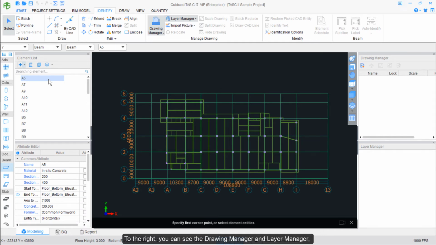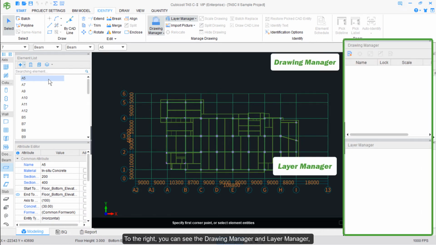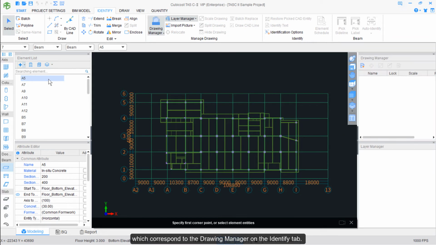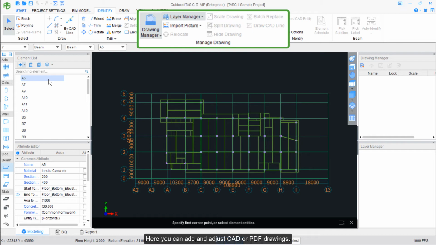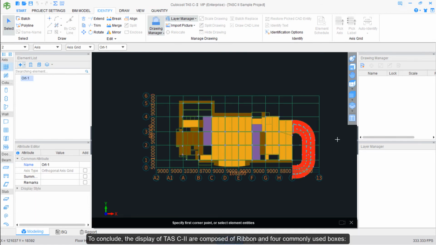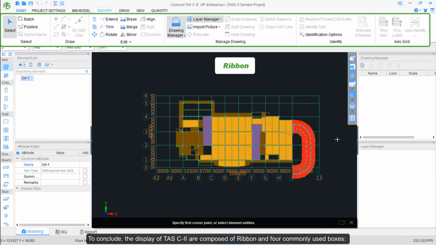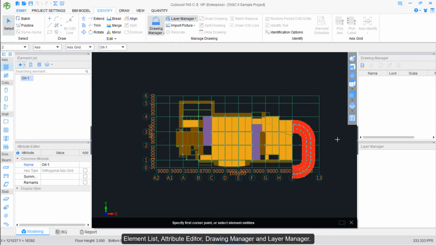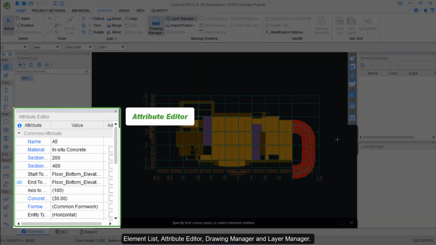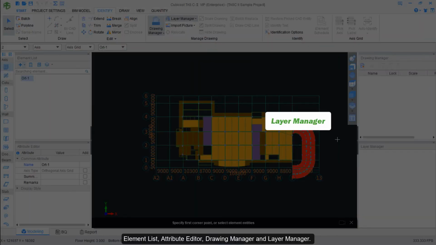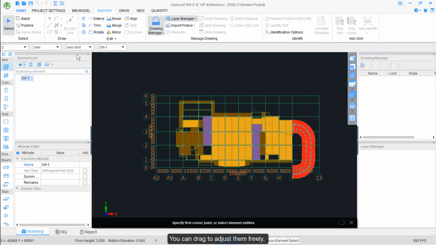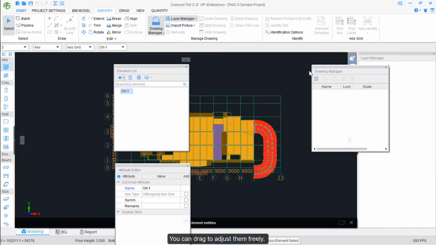To the right, you can see the Drawing Manager and Layer Manager, which correspond to the Drawing Manager on the Identify tab. Here, you can add and adjust CAD or PDF drawings. To conclude, the display of TAS-C 2 is composed of ribbon and 4 commonly used boxes: Element List, Attribute Editor, Drawing Manager, and Layer Manager. You can drag to adjust them freely.